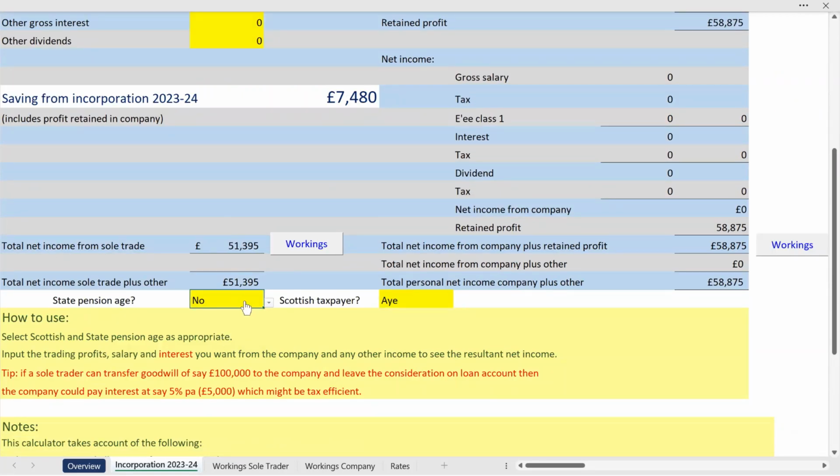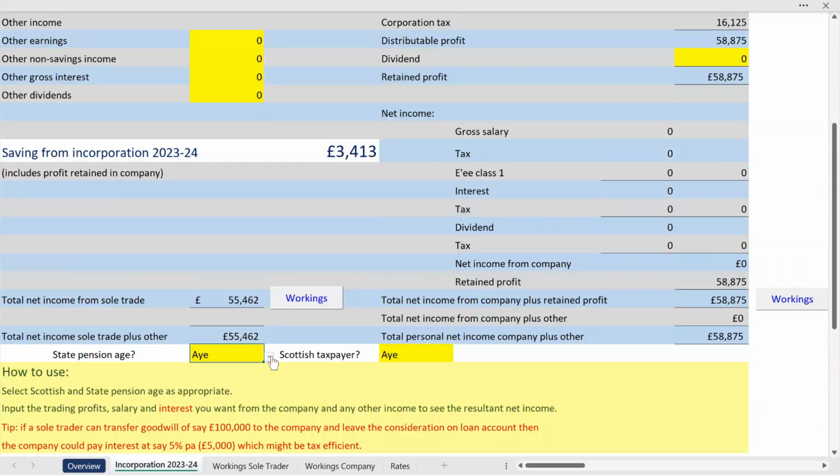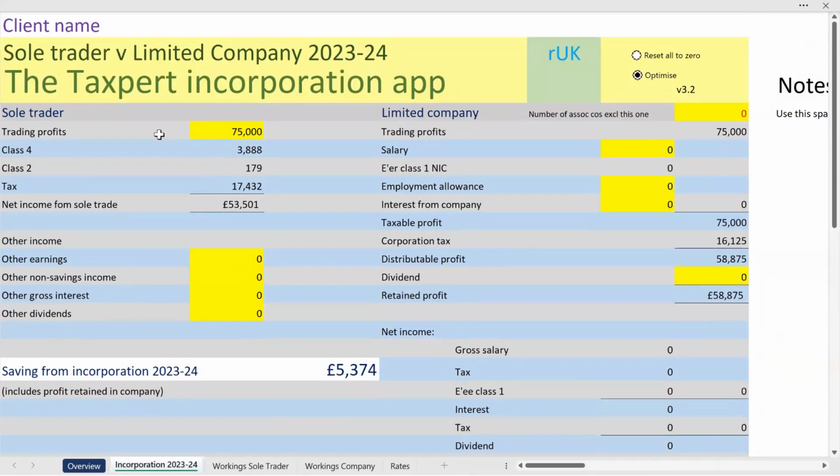You can also select the pension status. If the taxpayer has reached state pension age, for a Scottish taxpayer that would be aye, then their net income goes up there because the national insurance is zeroed once you've reached state pension age. But let's put it back to a typical non-Scottish taxpayer who has not yet reached state pension age. So not Scottish, and state pension age, no, not yet reached. Well, 75,000 of trading profit.